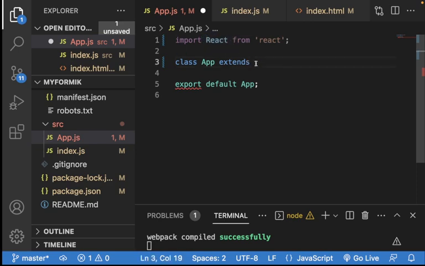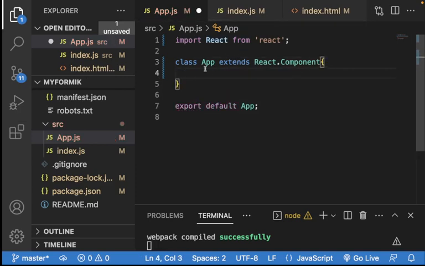You start the name of a class with uppercase. So inside this React that you imported, you now say dot Component. Do you understand? So our class, this class App, will be an extension of this React dot Component.